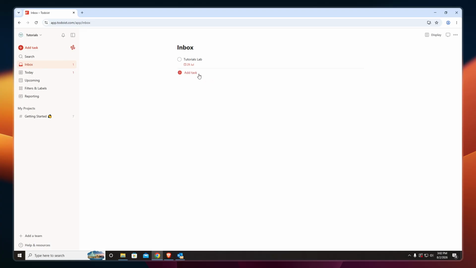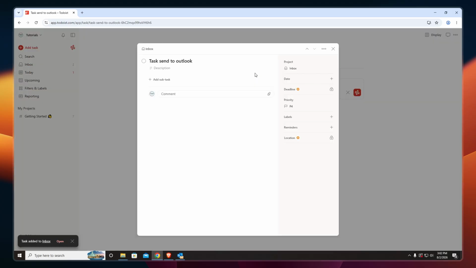From the Inbox view, you'll want to start customizing your task by clicking on the Add Task button. This opens up a field where you can enter all the relevant details about your task, such as the task name, description, due date, and priority level. Take your time to configure everything exactly how you need it, as these details will be reflected when you link it to Outlook. Once you're satisfied with your task configuration, click the Add Task button to save it. After your task is created, you'll see it listed right above the task creation field in your inbox.